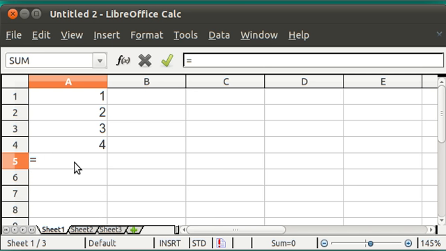Okay, I want it to add up A1 plus A2 plus A3 plus A4. And then when I hit enter, it computes. And the answer is 10. And if I go back up into the cell A5, you can read the formula that I put in up here, A1 plus A2, A3, and A4.